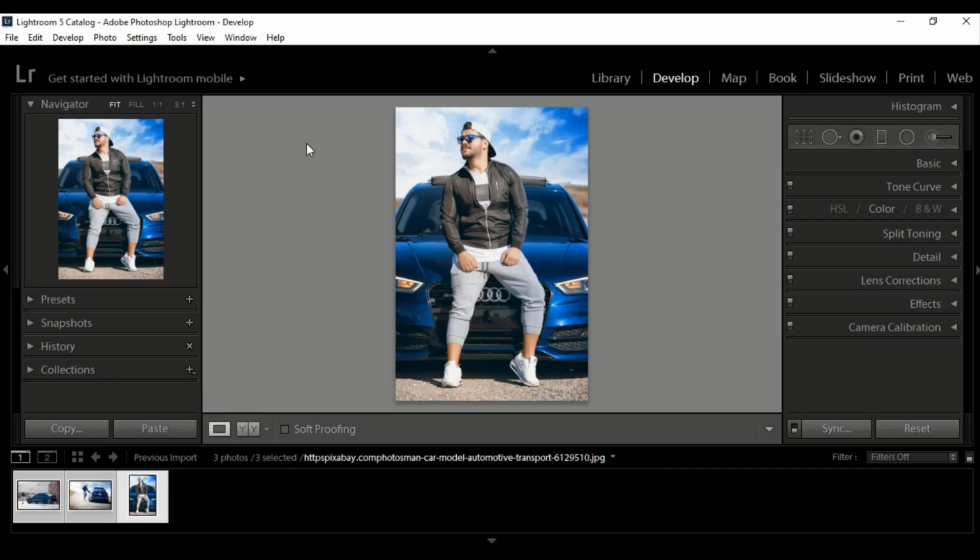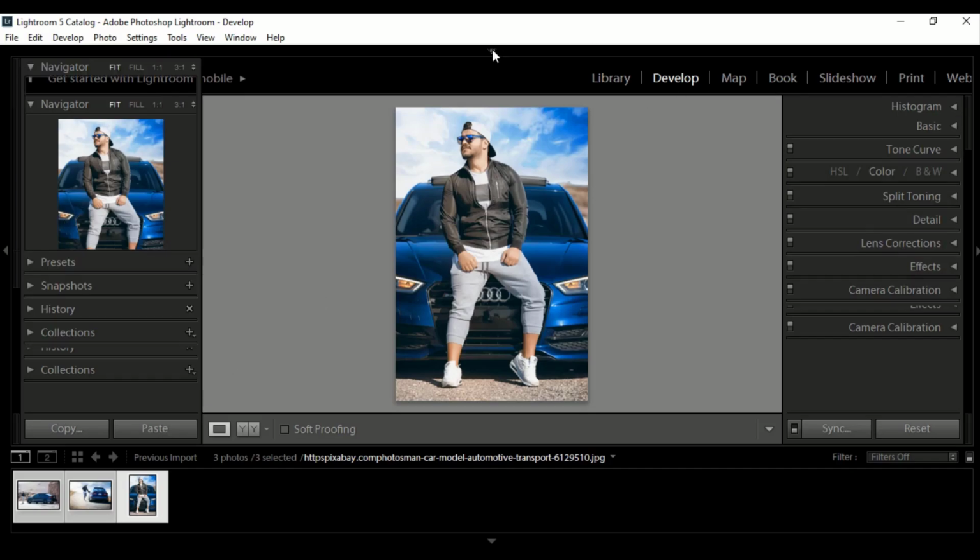Now let's get started with Lightroom. Follow the steps, you will learn how to edit your portrait in a simple way.